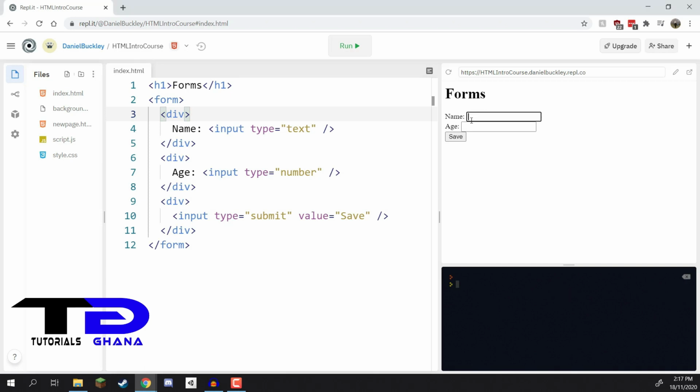In this lesson, we are going to be looking at a few more different form fields, okay? Some different input types and things that we can have on a form. So right now, we have a name input where we can enter in some text. We have an age input where we can enter in a number. And we have a save button which submits the form.